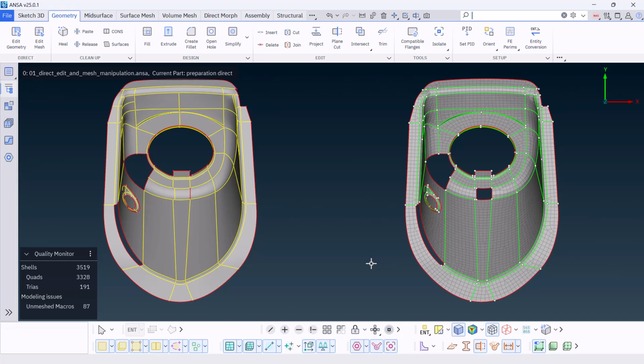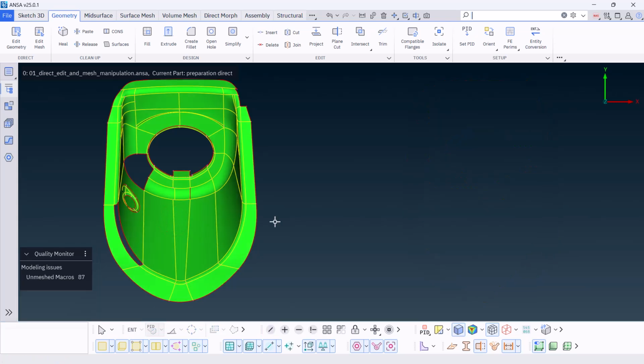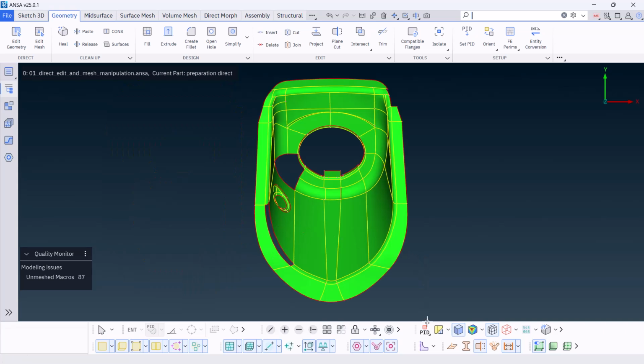To isolate the component, change the Draw mode to PID. Use the OR Focus button and PID Feature Selection button. Switch back to Entity Draw mode. Navigate to the Geometry module and select the Direct Edit Geometry tool.